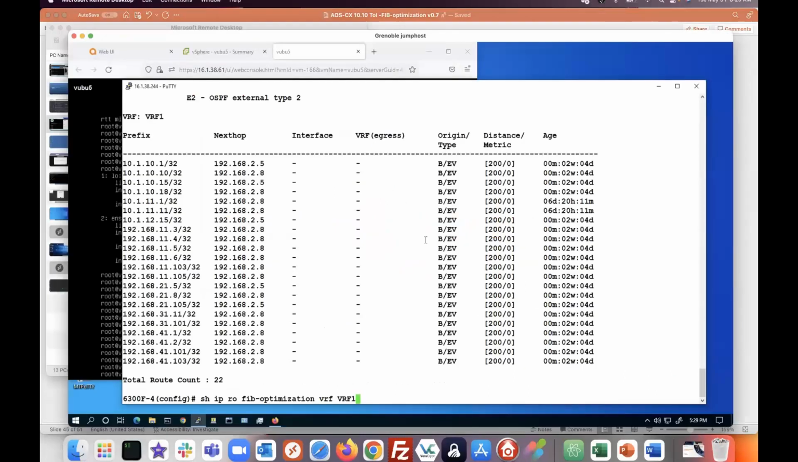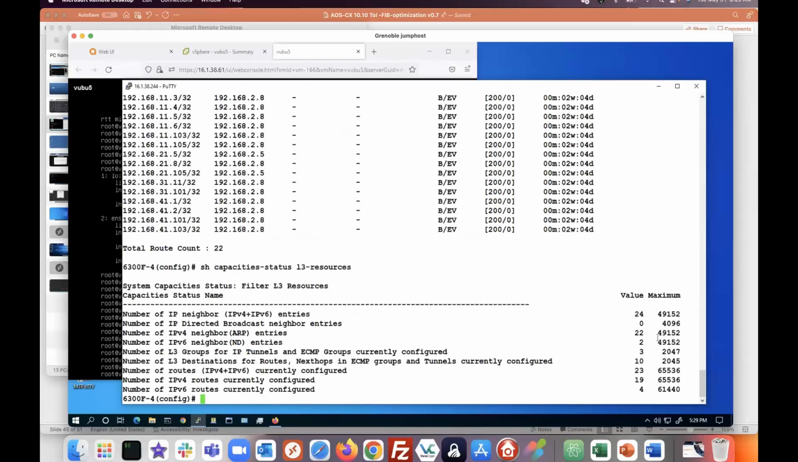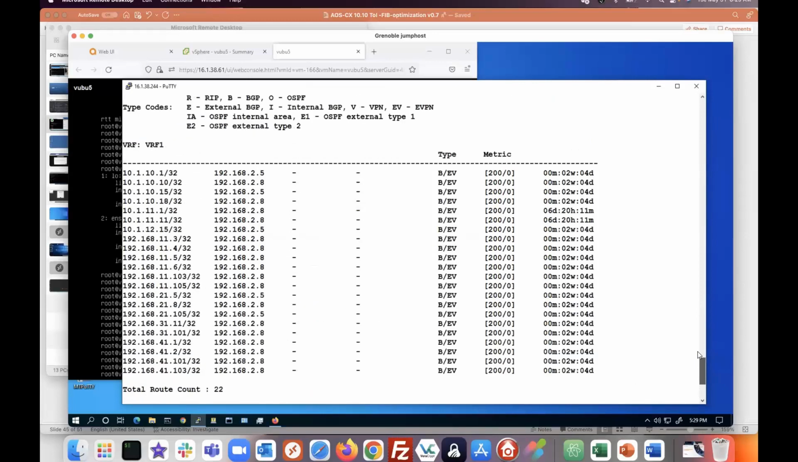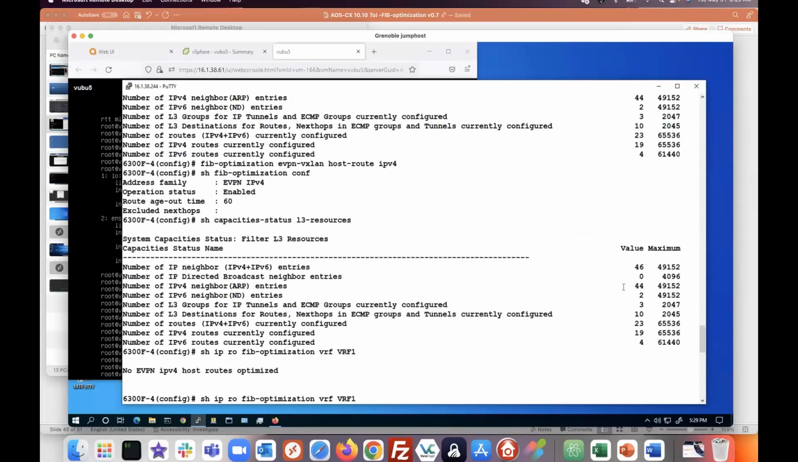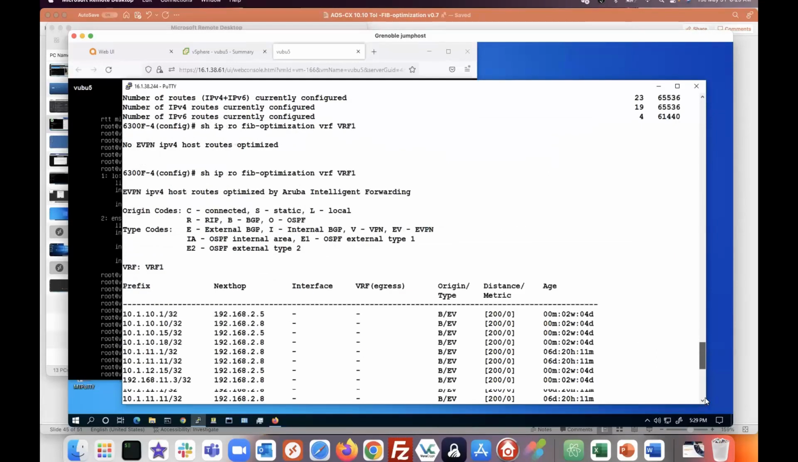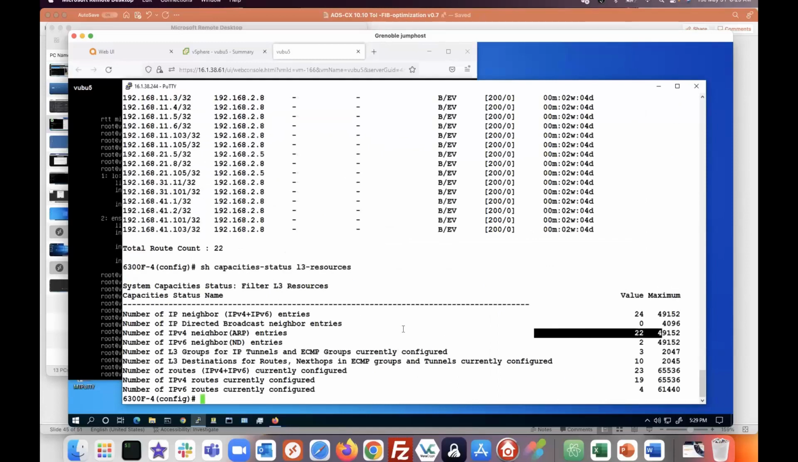Let's take a look at the resources. What changed? It was initially 44. Because we turn on optimization, it's now 22. So 22 resources are used in hardware. Okay. So that's the difference.